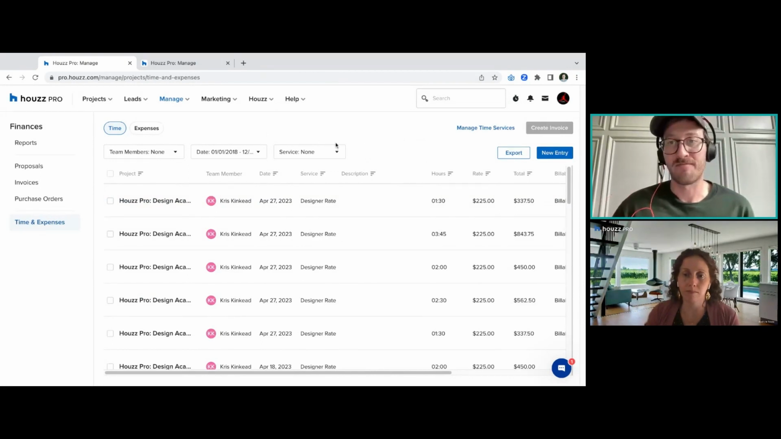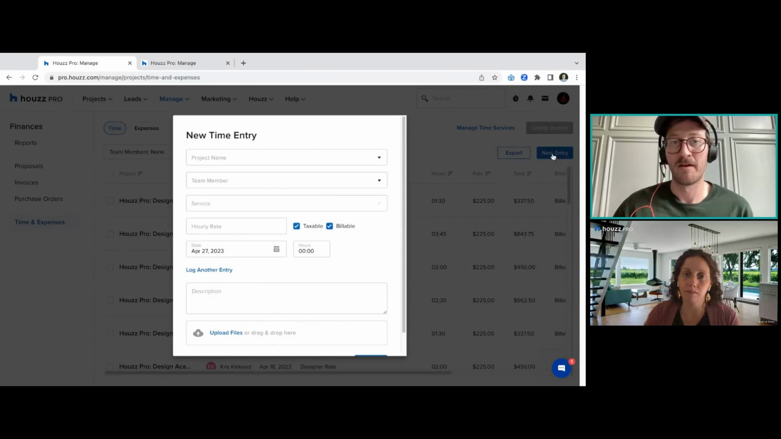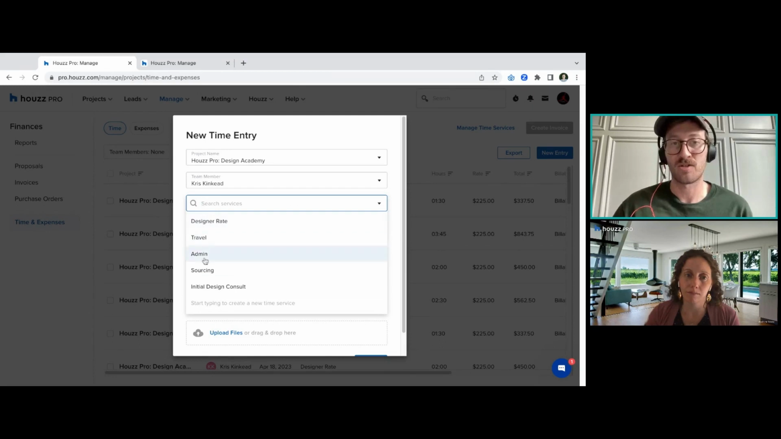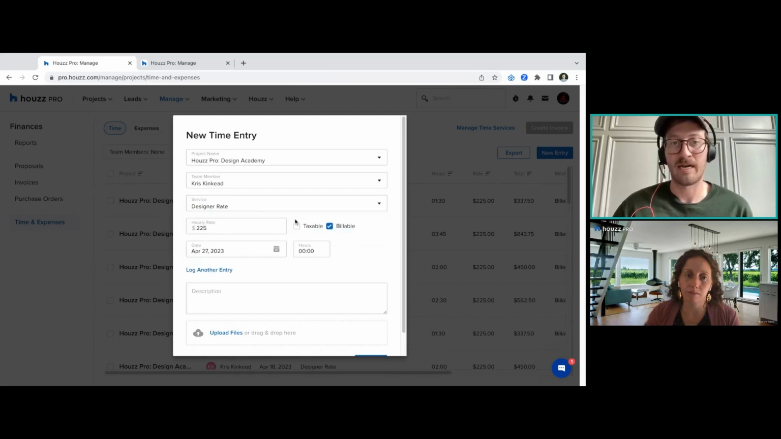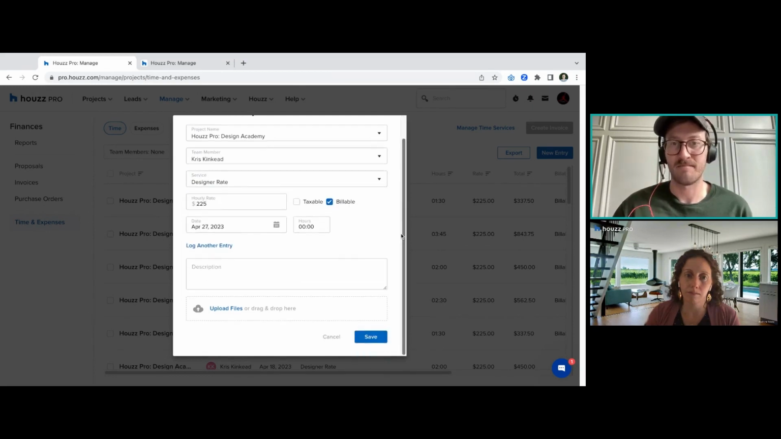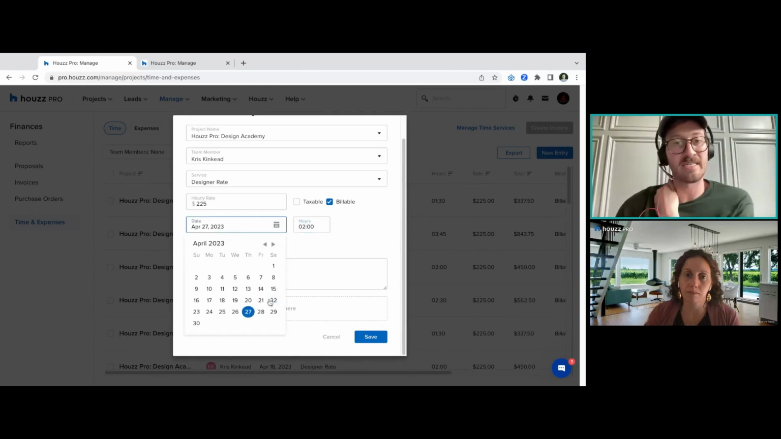Now, if you're not using the stopwatch or you forgot to do it, you can always come back and hit new entry right here, and you can choose the project, the team member, whether it's yourself or one of your colleagues or junior designers, whatever the case. You can then select the service. And again, it's kind of just fact checking. Hey, this is billable. It's clearly not taxable. Make sure that you put in the right number of hours. Maybe this is 2 hours worth of work. You can put down the date that it's on.